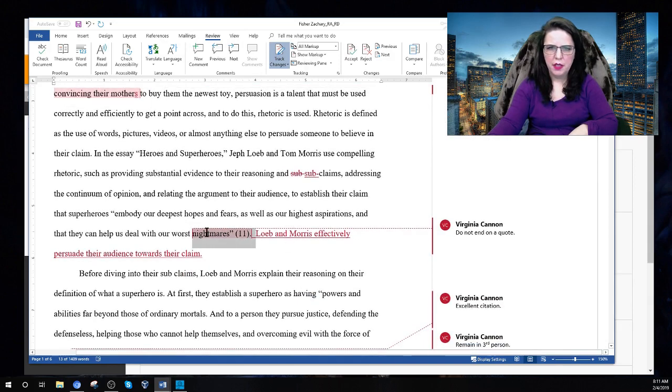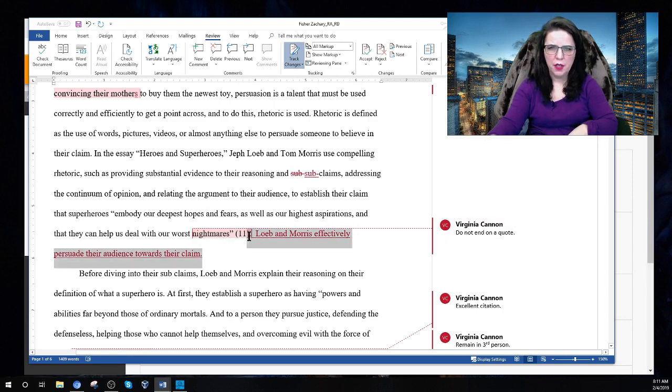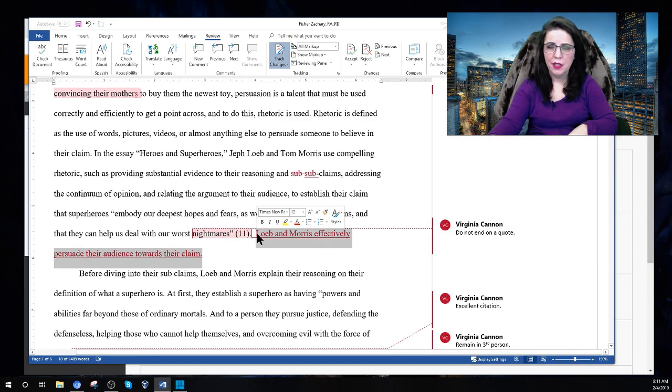Down below, he had ended with a quote, and I let him know that he is not to start or end a paragraph with a quote. That is bad form. So I offered him a suggestion on how he could end his paragraph. And since this is a rhetorical analysis and you are tasked with stating whether or not the authors have been effective or ineffective, and I had already read both the introduction and the conclusion, I know that he is arguing that they are effective. So the feedback that I provided him was, Loeb and Morris effectively persuade their audience towards their claim.